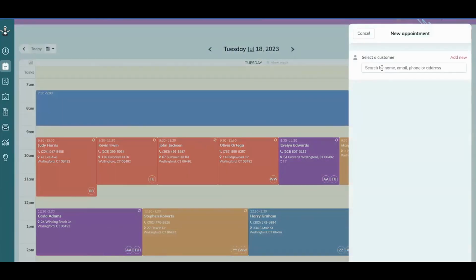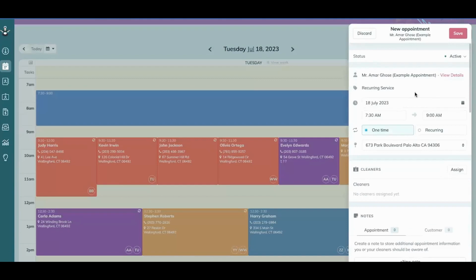And then if the client is already in the system, you're just going to search them quickly. So if I type in my name, you can see that we have a Margot example appointment right here that I can just click on. And then, of course, you can create a new customer here or here if this is a brand new customer that is calling you. So as soon as I click on my name, it fills out all of the details that are already in the ZenMaid system.